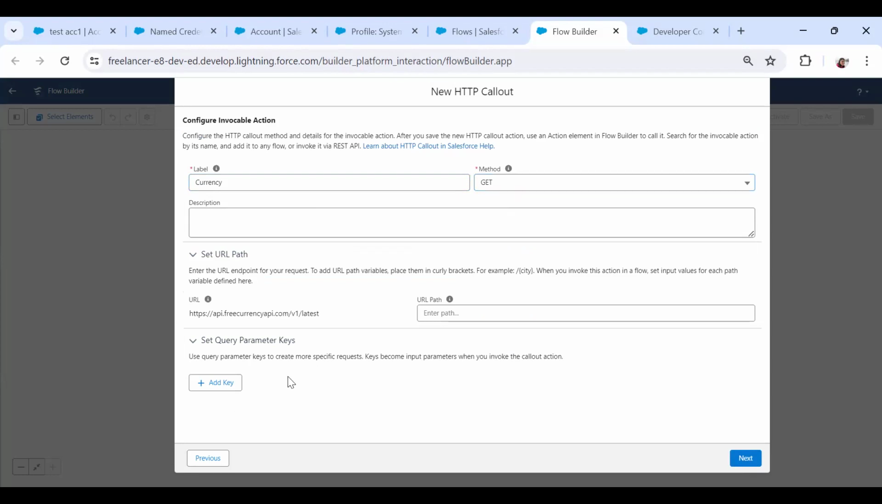Now here you would notice one thing. We have the section to enter the query parameters, right? But we do not have anything to enter the header. So now how do we enter the header? So for that, you need to keep in mind that you cannot add the header from flow. So how can you add header then?